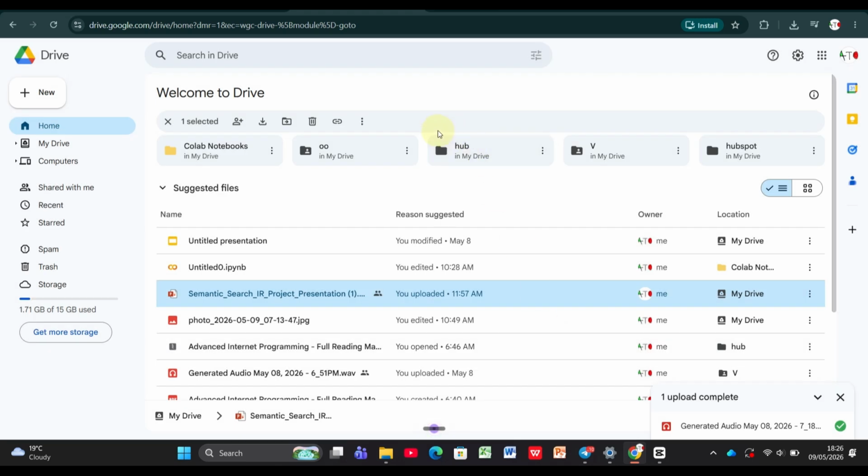Here's a useful tip. If you're sharing important files, avoid giving editor access unless absolutely necessary. Viewer access is usually the safest option. Another helpful tip is to organize your files into folders before sharing them. This makes your Google Drive cleaner and easier to manage. You can also stop sharing at any time by reopening the share settings and removing access or disabling the link.